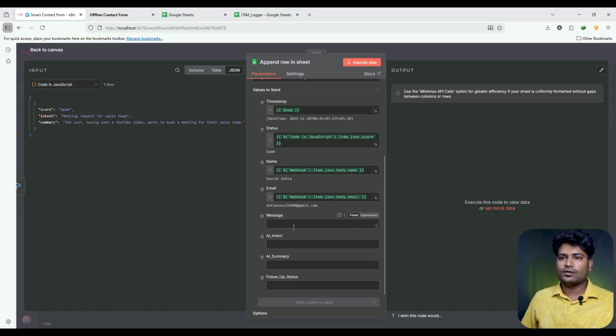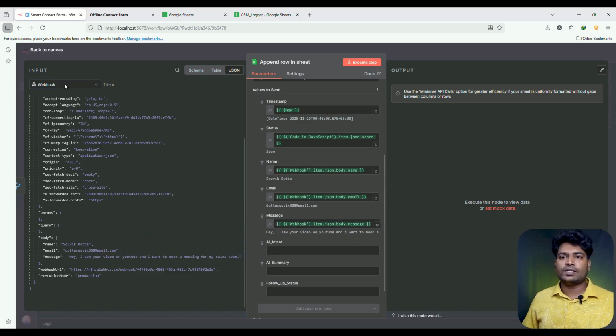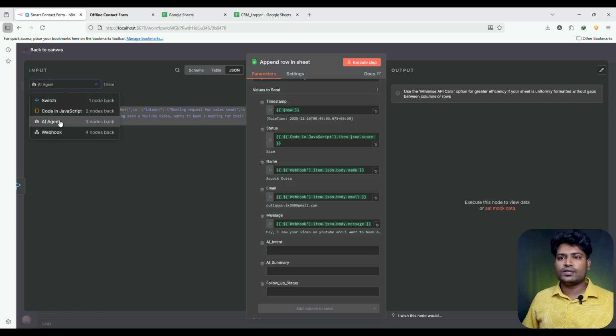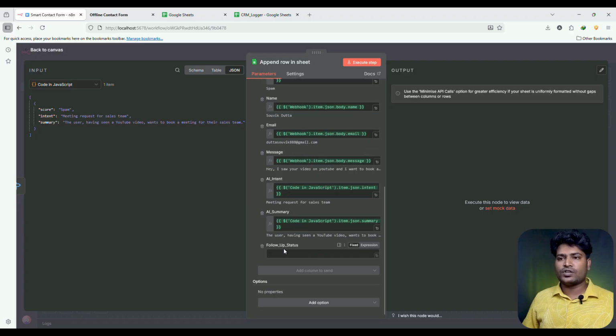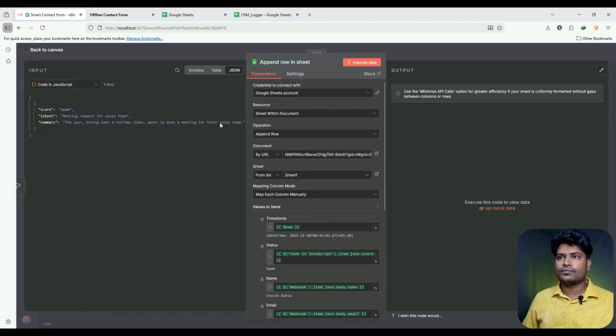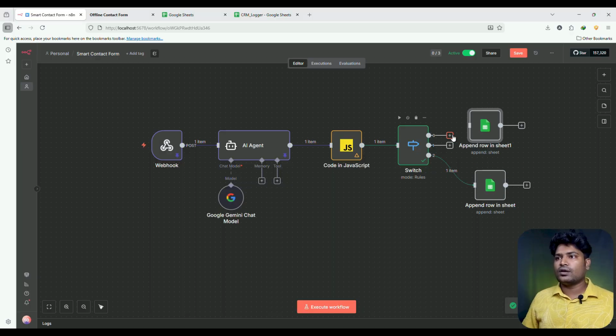Okay. Now the next thing, the message. This as well, we'll be going to this webhook. Simply drag and drop it here. Now for AI output, the AI intent, drop it here. Summary, drop it here. The follow-up status is not required right now, so I will leave it empty. Okay, all set. Now let's just quickly add others as well.